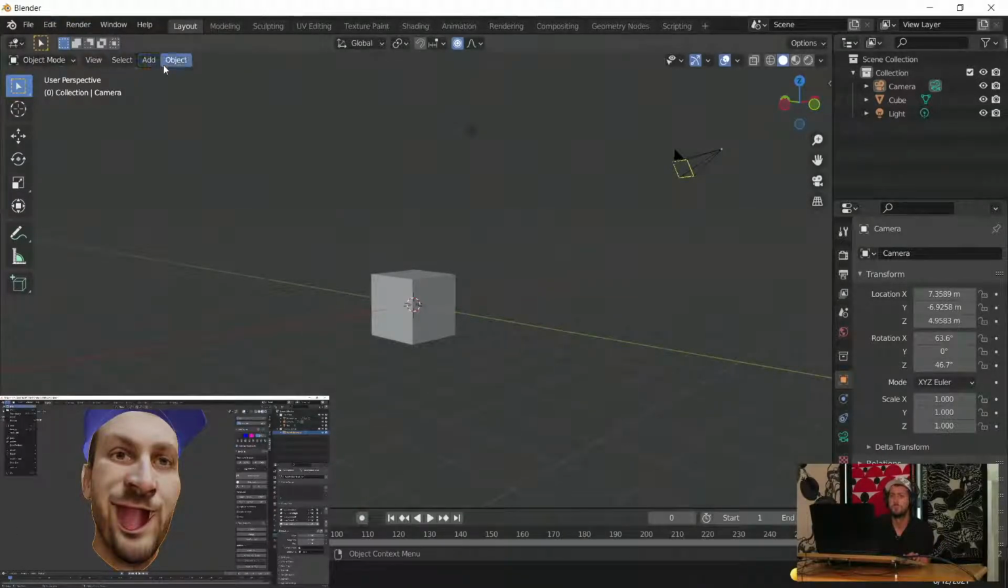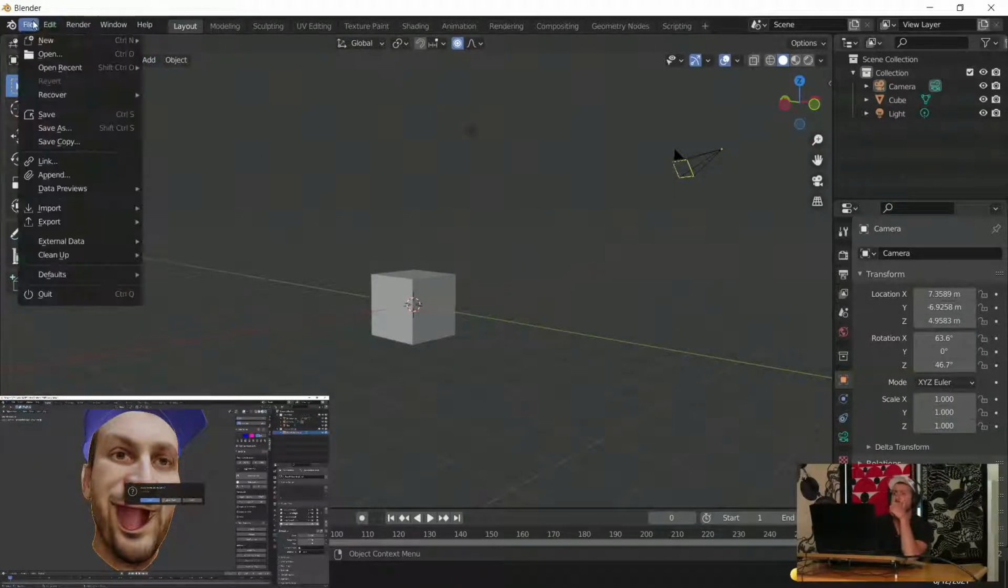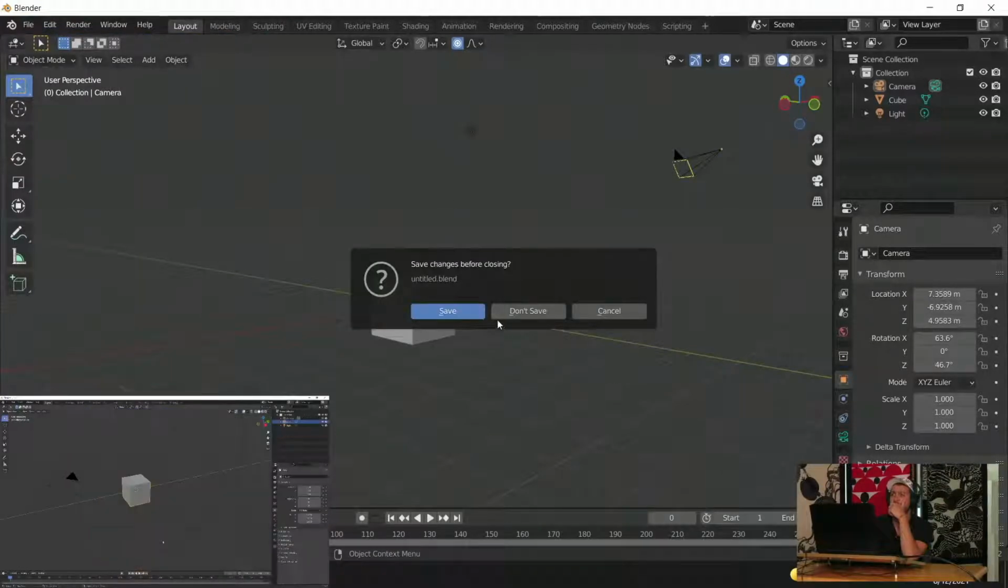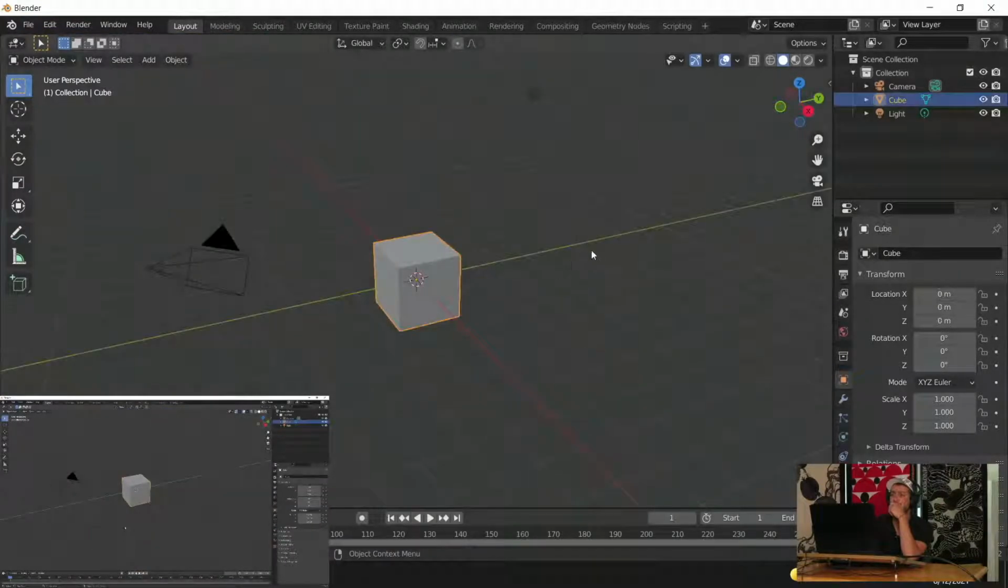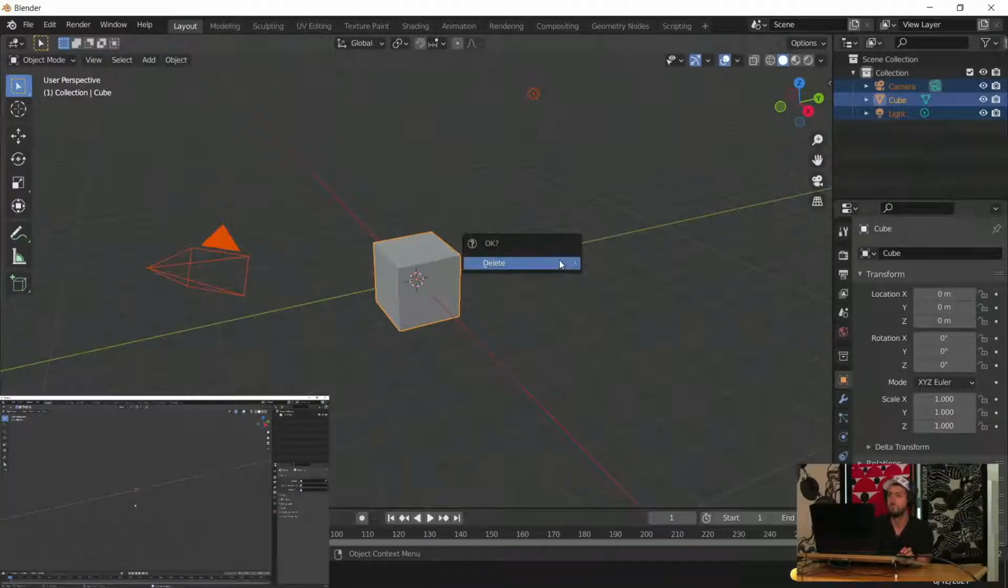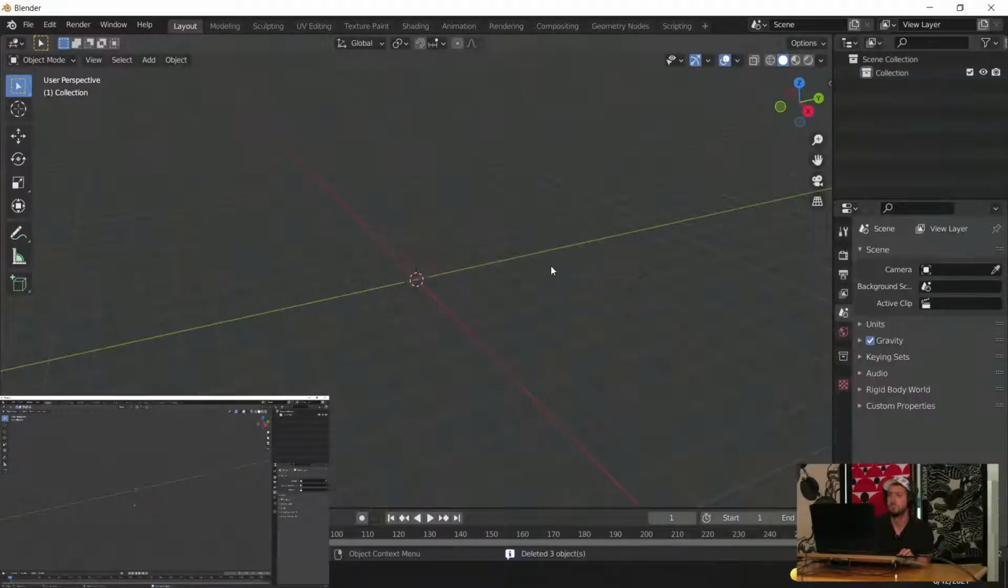So let's start from a brand new blend file, and I'm just going to hit A to select everything and X to delete. So we have a totally clean slate. And then to start with, when you're doing characters, it's great to have a reference, because scale's a big thing.